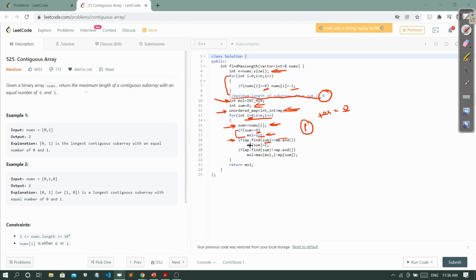If it does not exist, then put it in the map and also put the index. After that we also check whether sum minus k exists or not. Here k is equal to 0, so nothing needs to be written. After that, if it exists, update the max length with i minus the map index where sum minus k exists, and after that we return the max length.